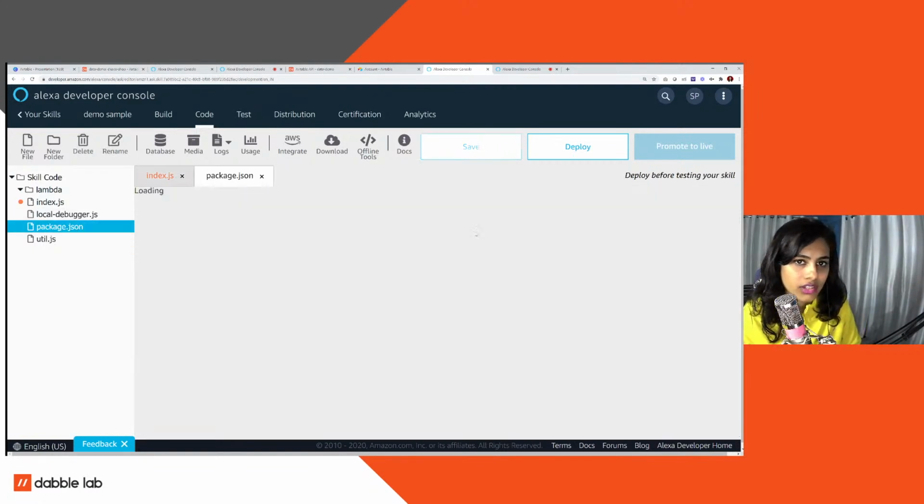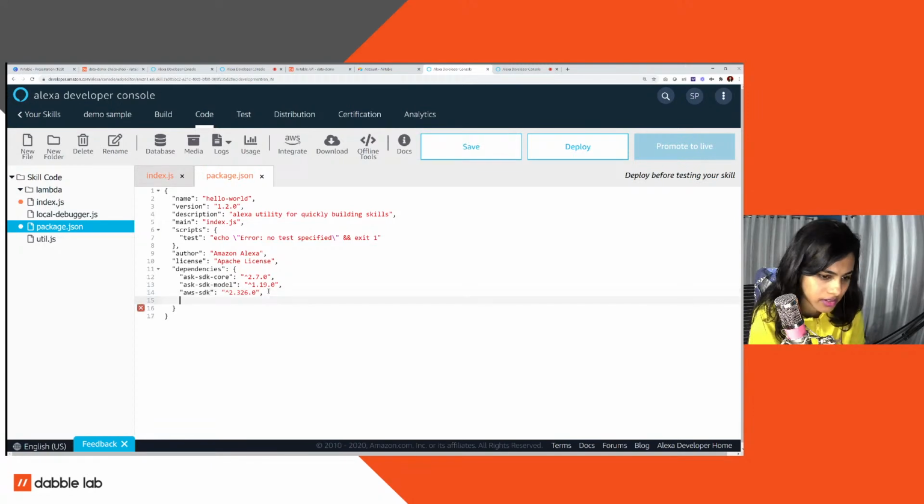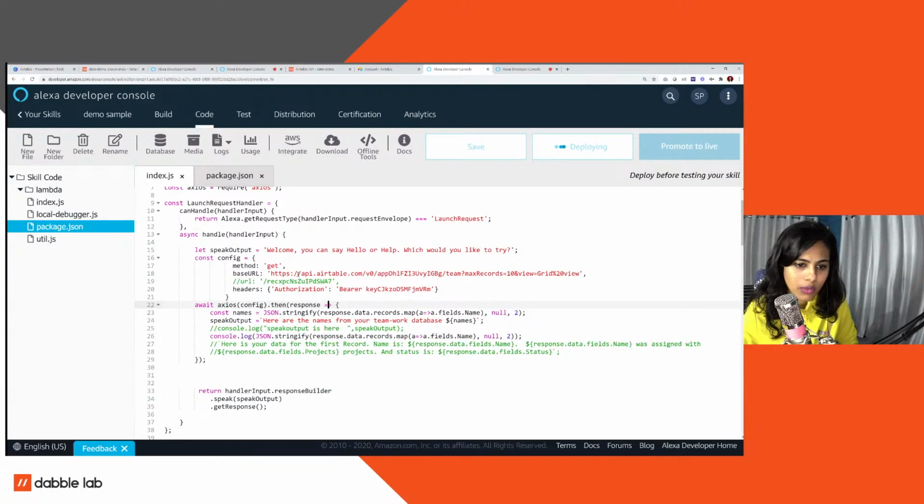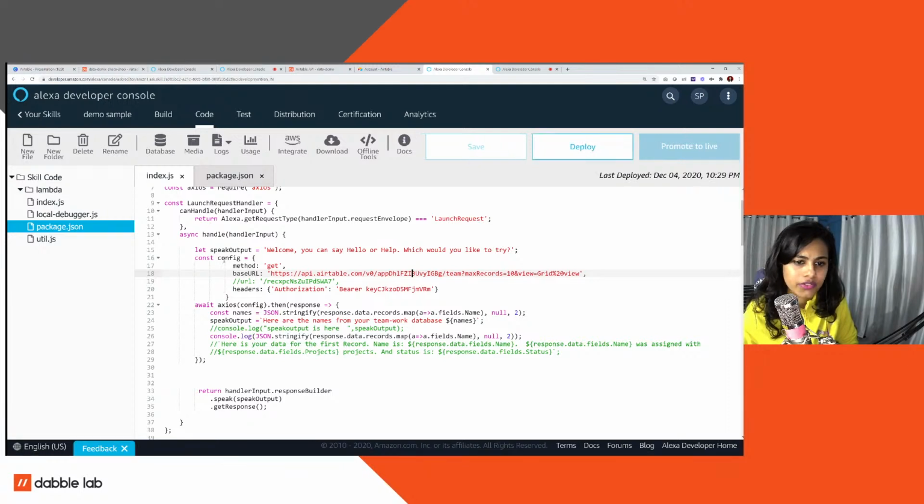And go to package.json and just add it on the dependency. So these are the dependencies. So I think that's okay. And maybe I will need to change all these things, so I will need to make a lot of changes on this.